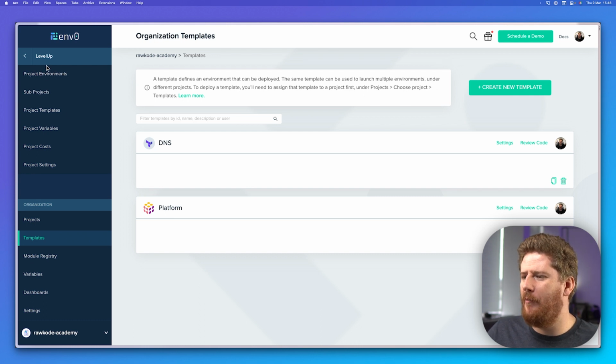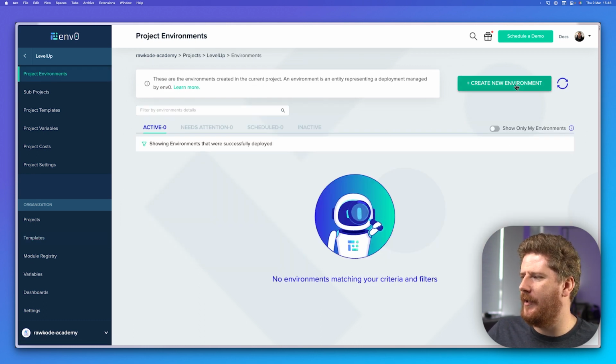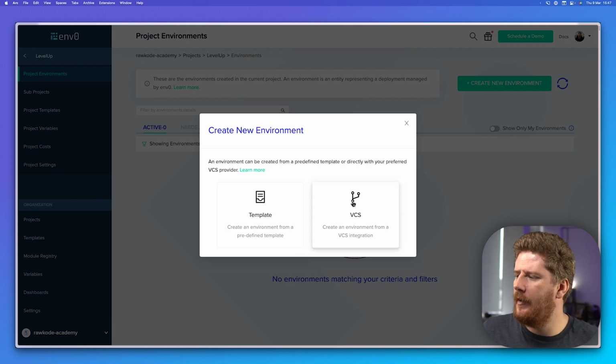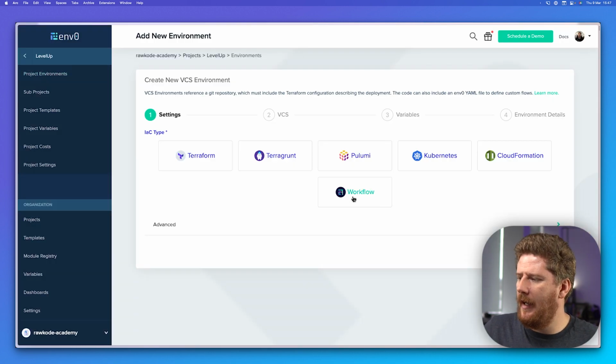So let's pop back to our project environments. Here, I'm going to say create new environment. Now we have a choice of just using our 2 templates, but then there wouldn't be any dependencies mapping between the 2. So instead, I'm going to say use a version control system. And this time, I'm not specifically configuring Terraform or Pulumi, but instead a workflow.